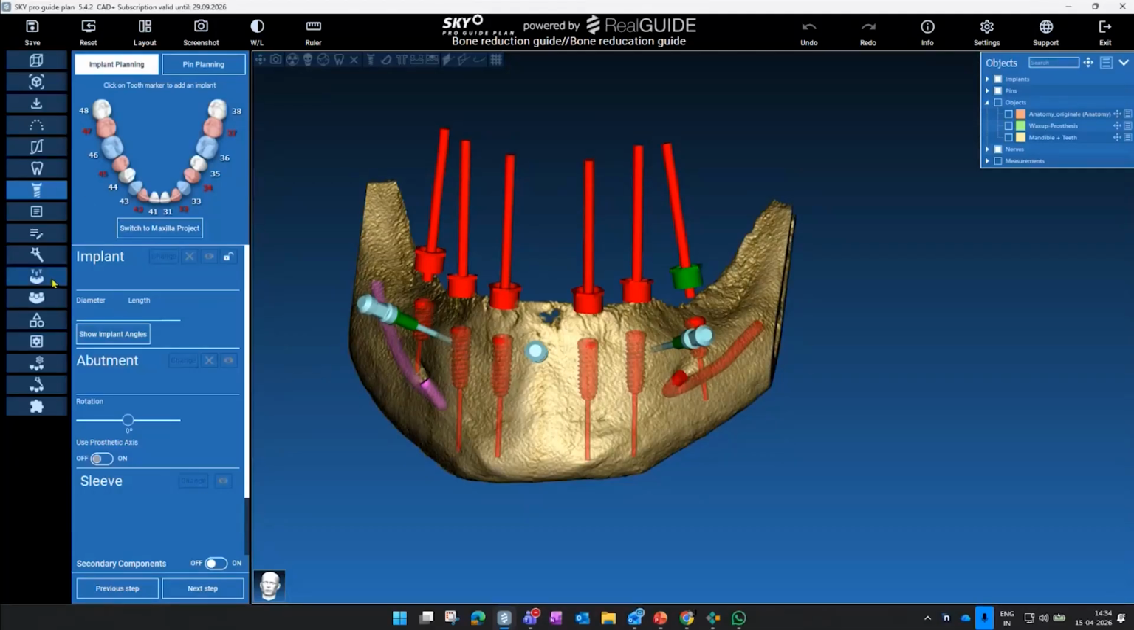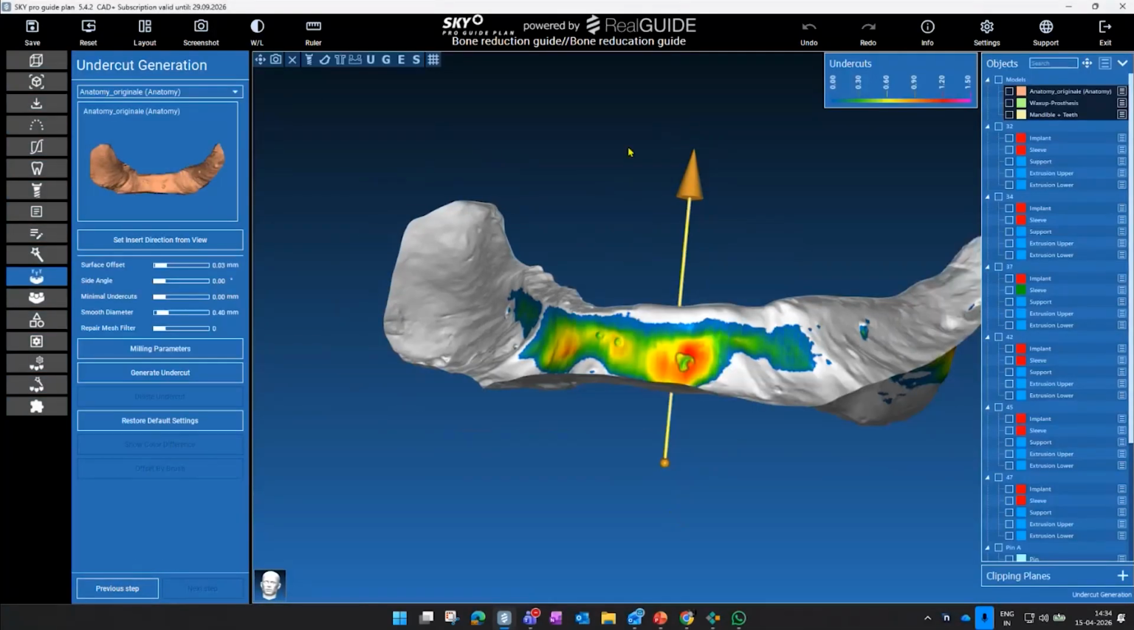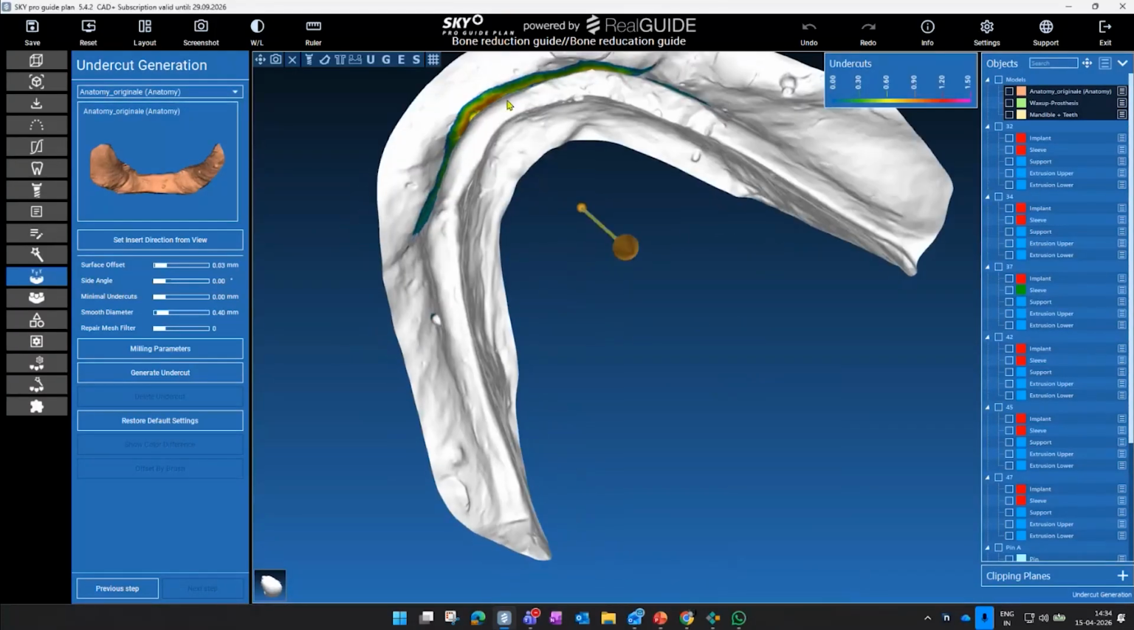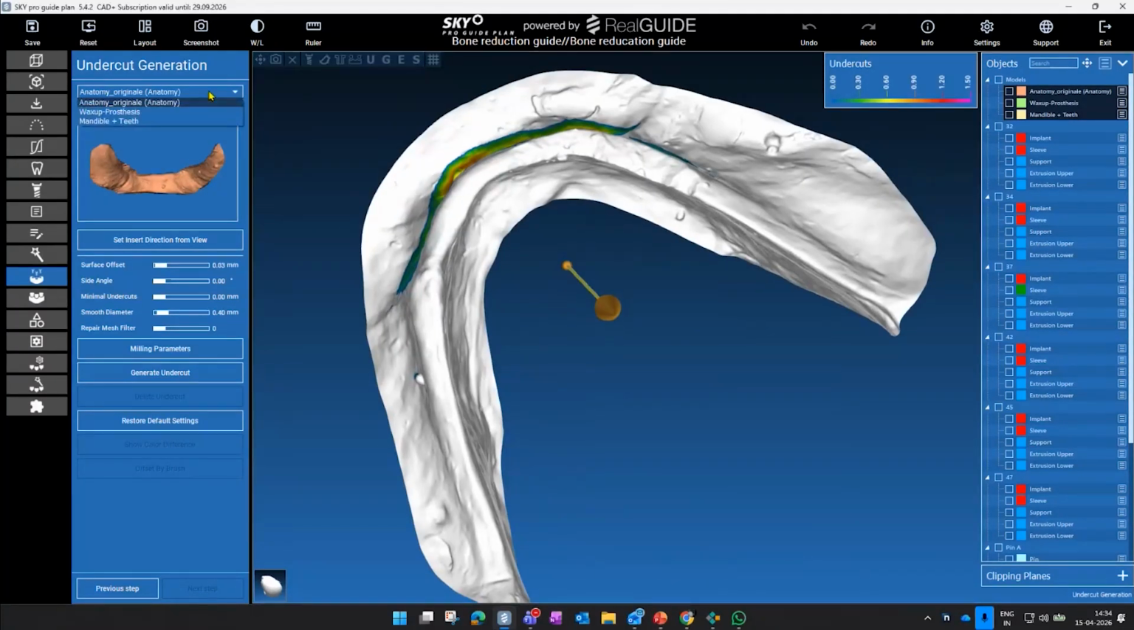So I'll quickly go to guide design. Again, it is stackable. I am not making guide on the soft tissue. I'm making guide on the bone.